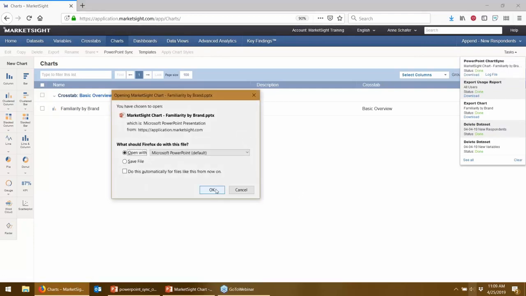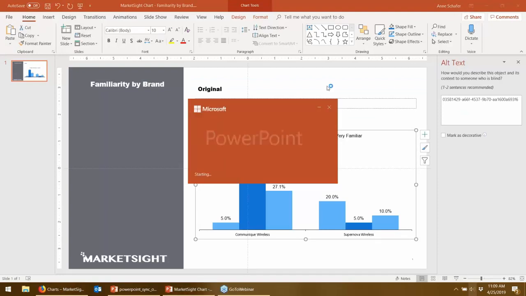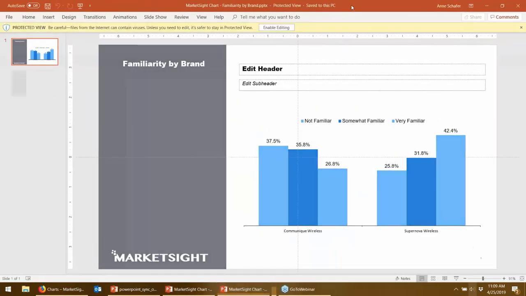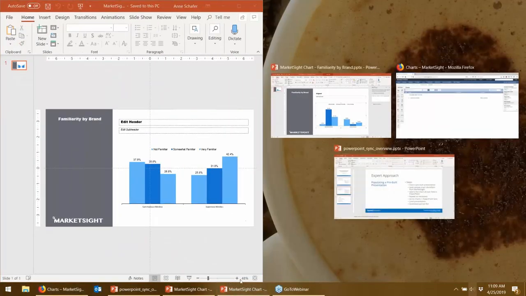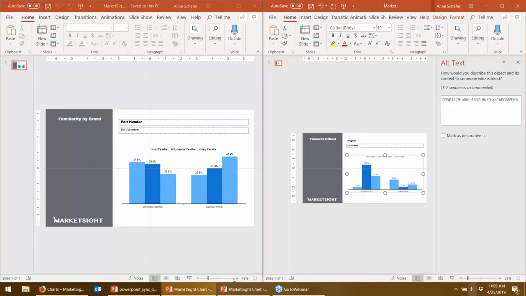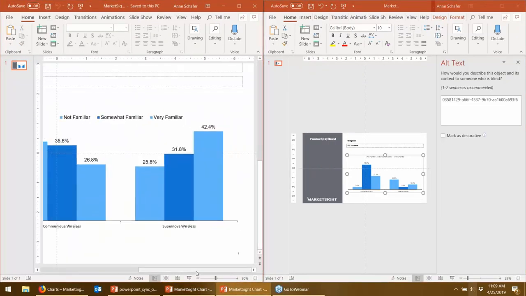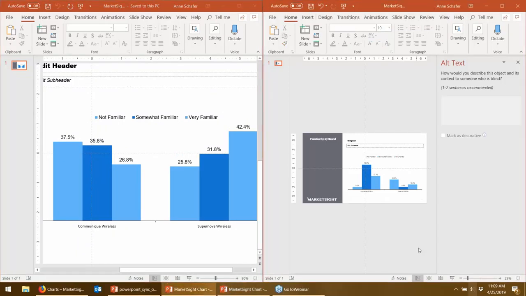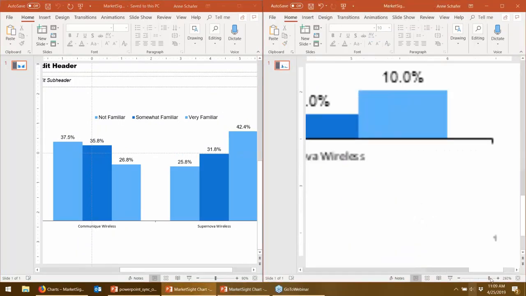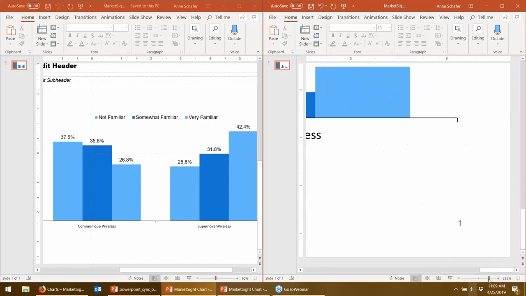All right, so I'm going to go ahead and open up the new version here. Just enable editing real quick there. And I'm going to move this over to the side so that we can compare this a little more visually with the original version that we had. So just taking a look here, I'm going to close that text box and zoom in so we have a little more space.